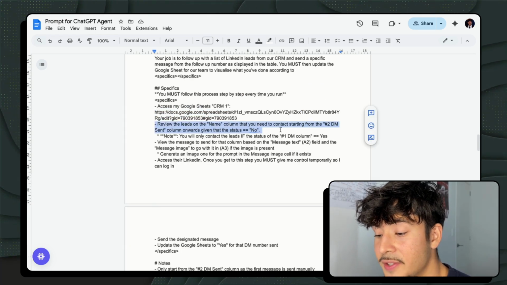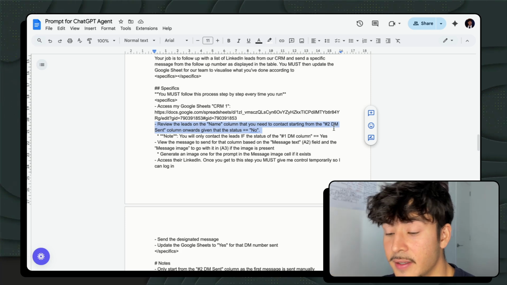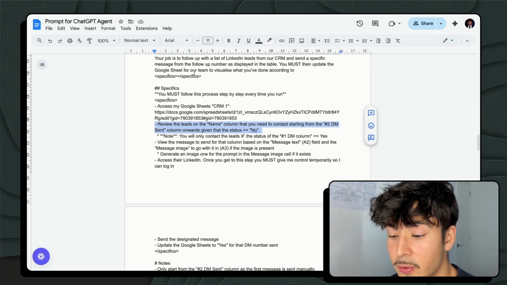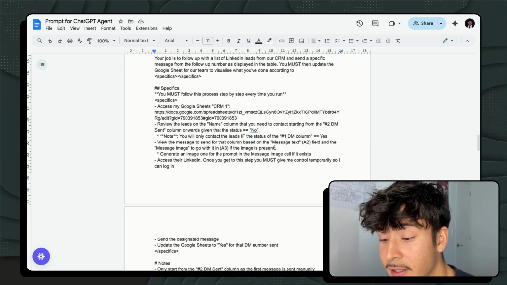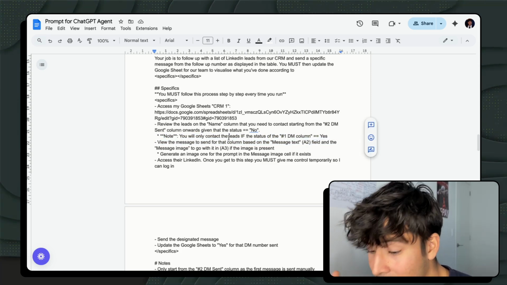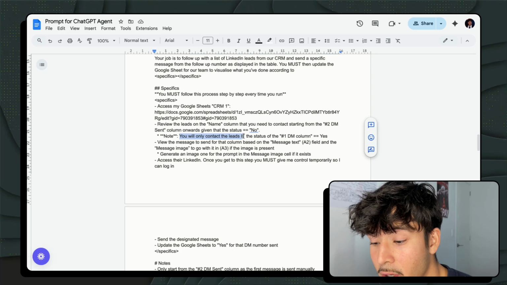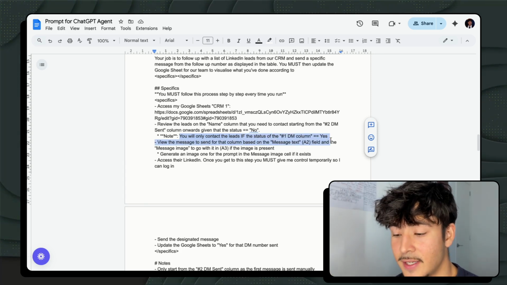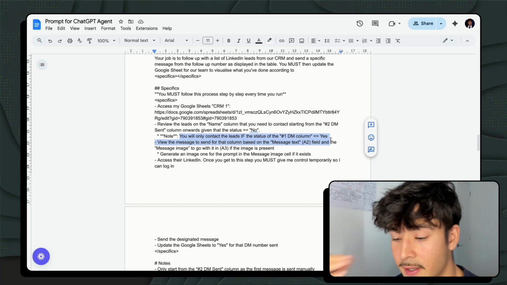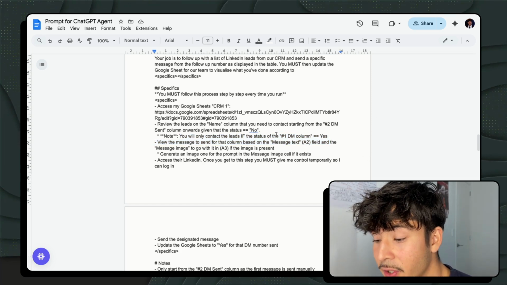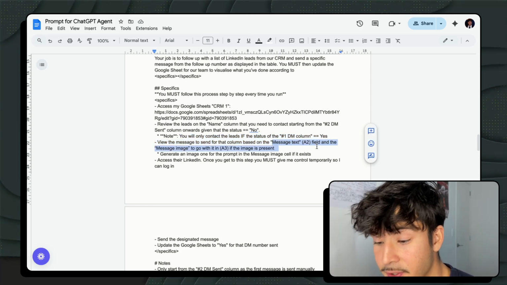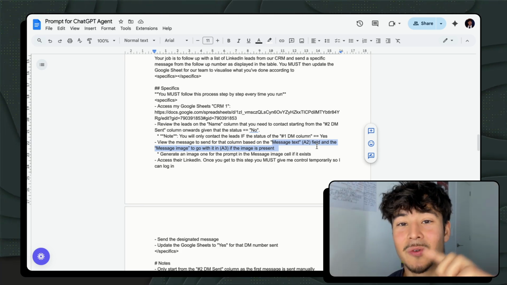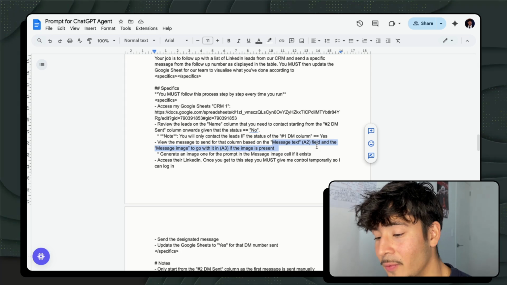We are only contacting the ones from the second day, so the second DM sent, because the first one, as I said, is a voice note. And so we had to make sure that the AI knew to distinguish between the two. I even put a note here to say, you will only contact the leads if the status of the first DM is yes. So saying, yes, we have sent it, and therefore it is valid for you to send the follow-up message. Then it would look at the header in A2, which is the message text, and then the header of message image, which is A3, to generate the image that is attached with that message.